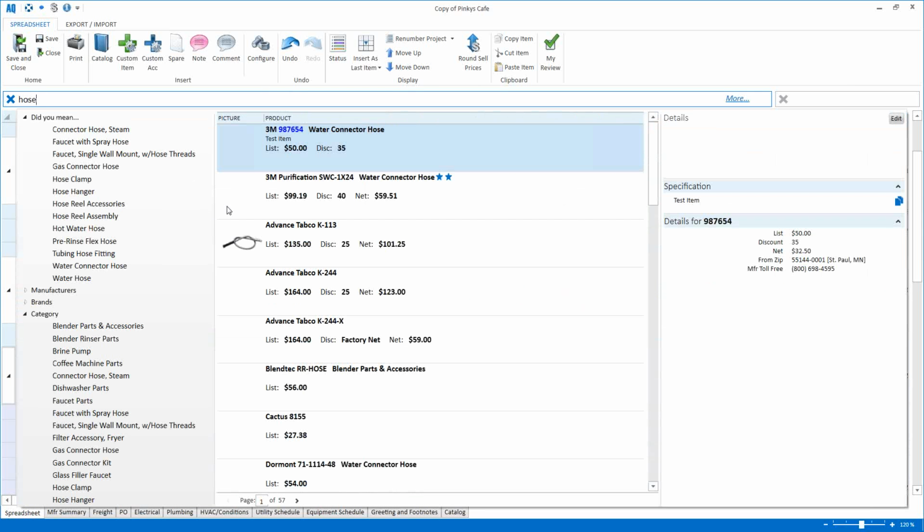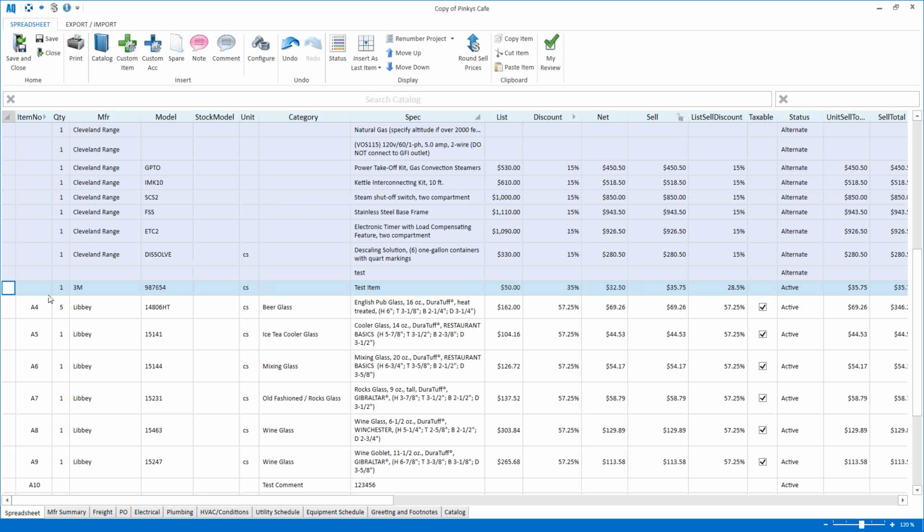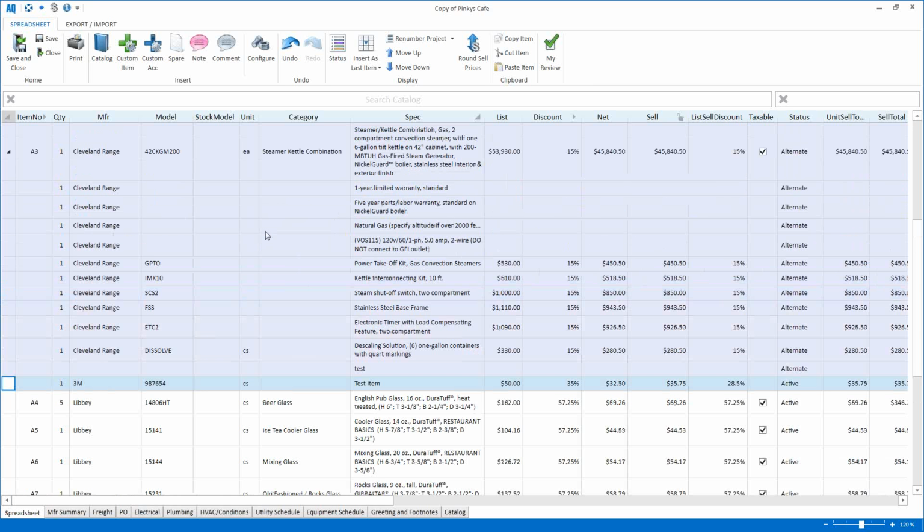As I get into the catalog and my item displays, I will get a third choice that says Make Accessory. From here, I will select Make Accessory, and that item will be brought into the line item that I had previously selected as an accessory to that item. Thank you for that question.